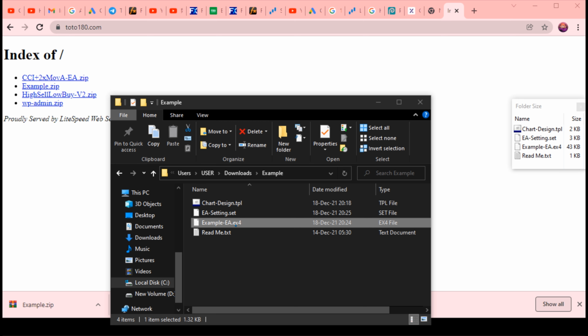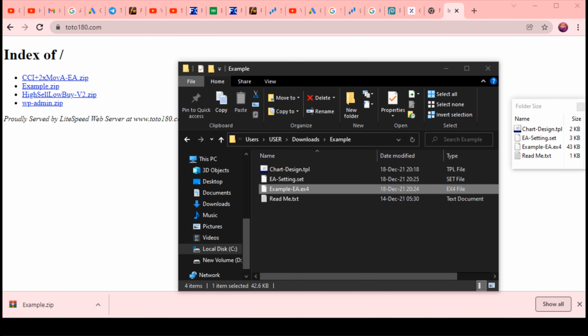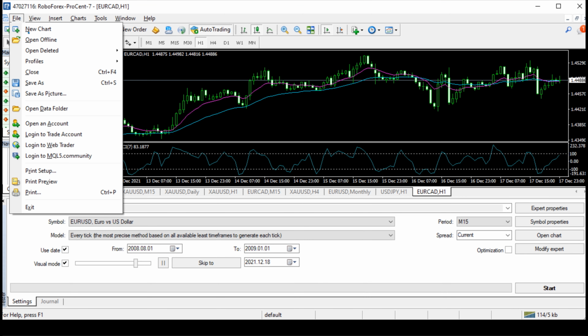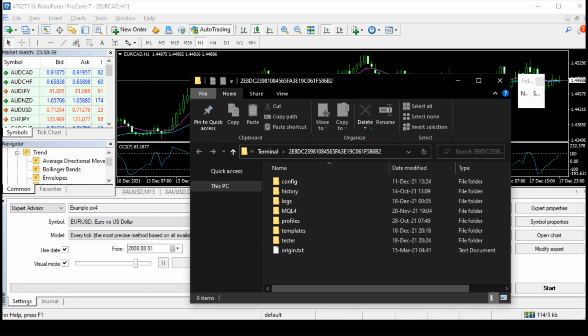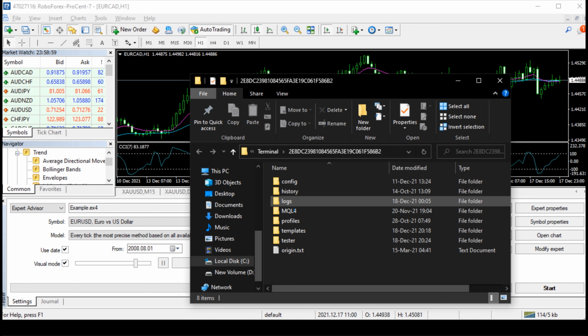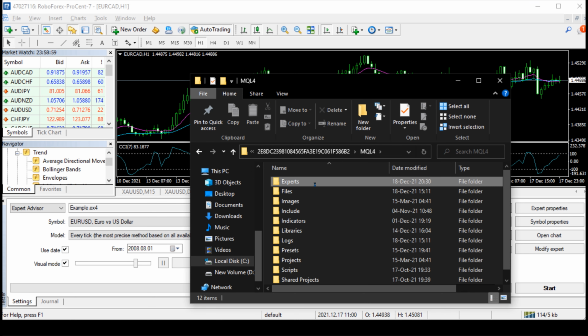Now we need to move the EA file to your MT4 export folder. Open your MT4. Then click File. Then click Open Data folder. Then open the MQL4 folder. Then open the Experts folder.